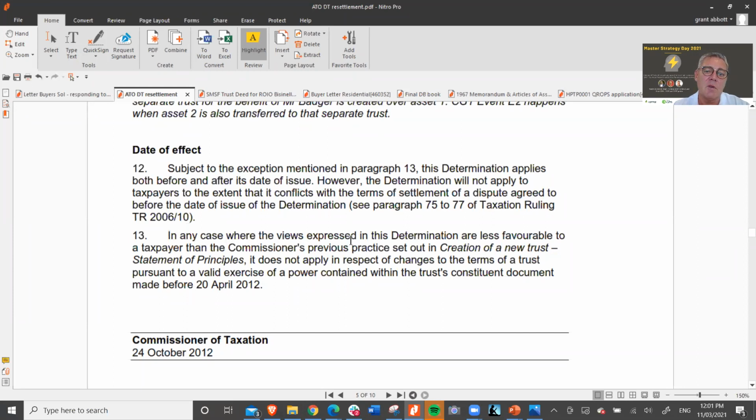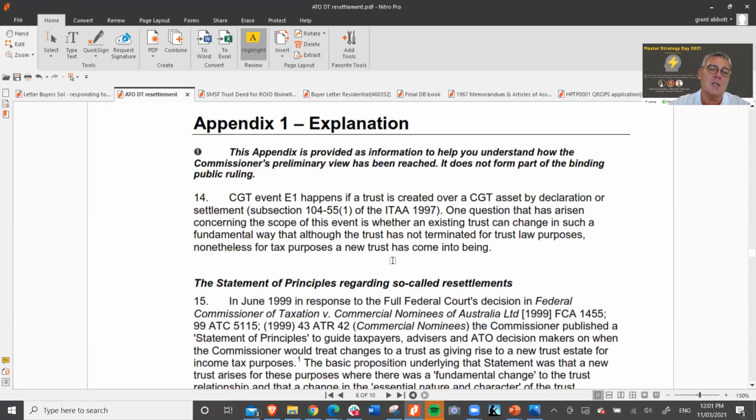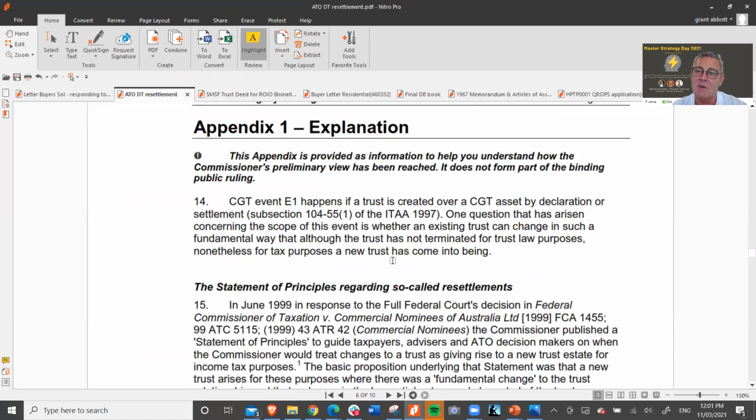Paragraph 13: in any case where the views expressed in this determination are less favourable to the taxpayer than the Commissioner's previous practice, creation of a new trust, it does not apply. So we won't worry about that one. Okay, so now this is where we get into the guts of it around resettlement. So Brad, I want you to get those ears up so we can have a look.